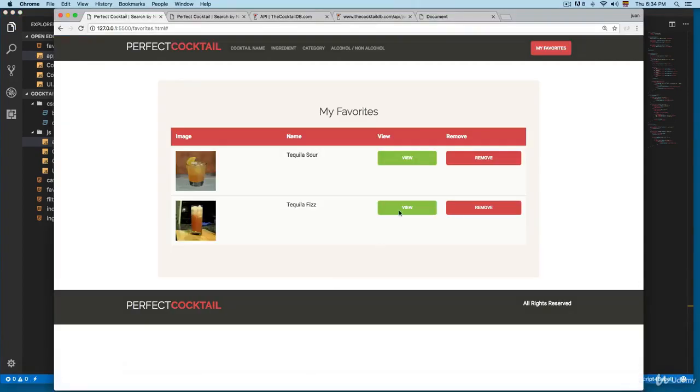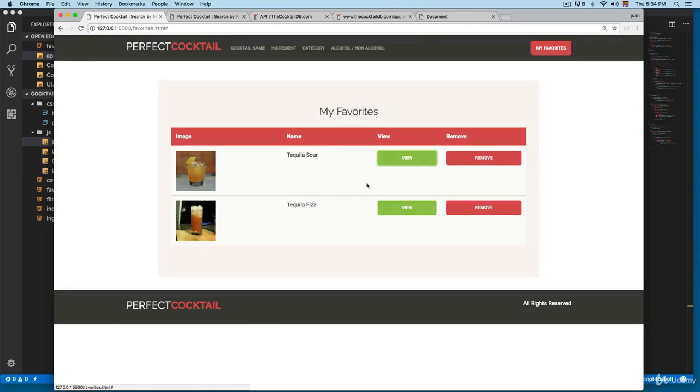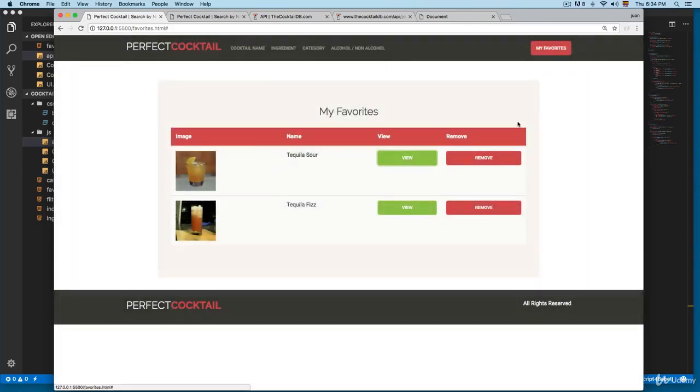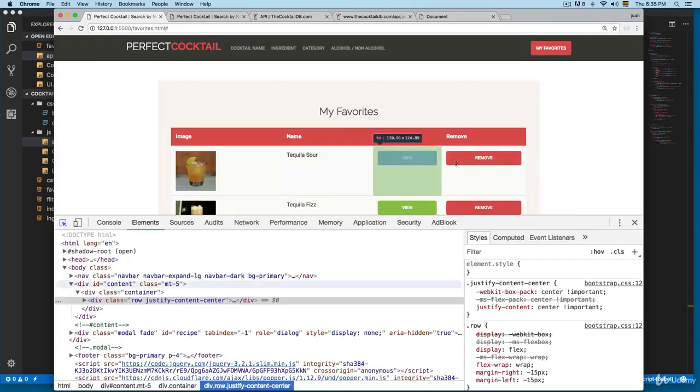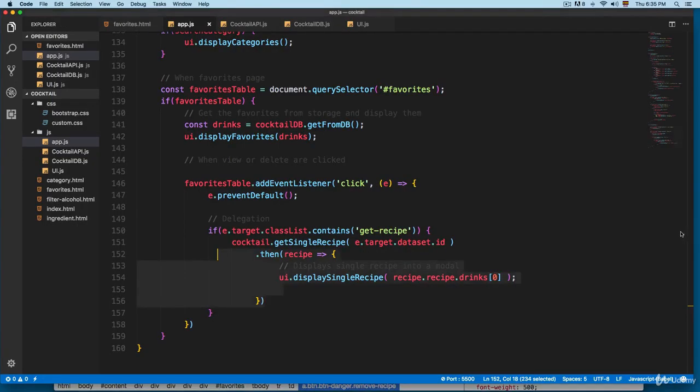So save this and click here, and now you can see this is going to print the elements that we have in the local storage. So this is working fine. So before we continue, let's check this. You can see that this has this remove-recipe class.